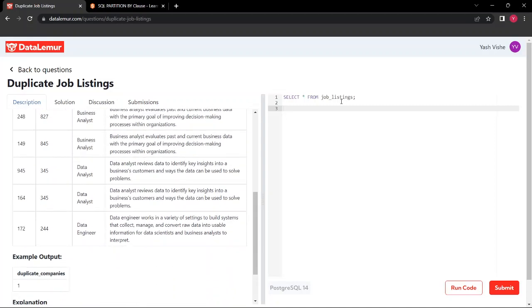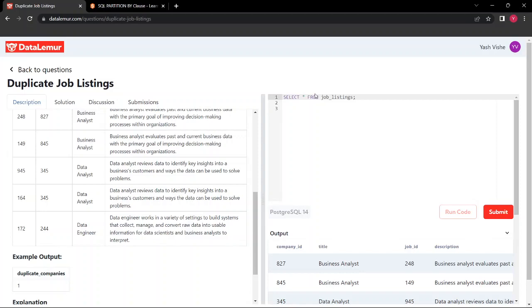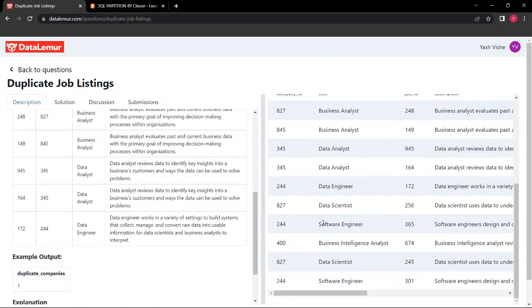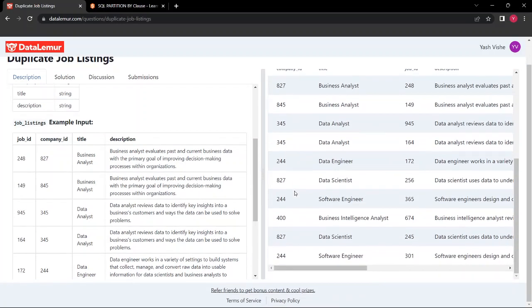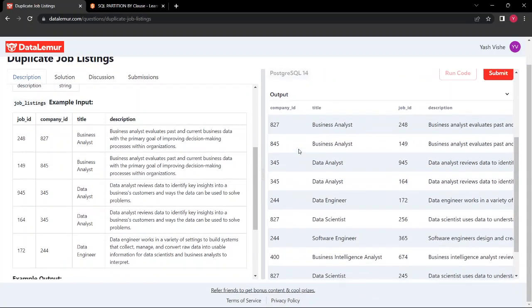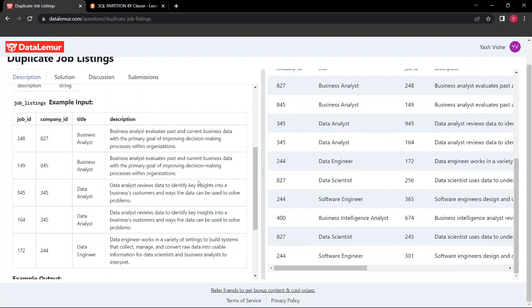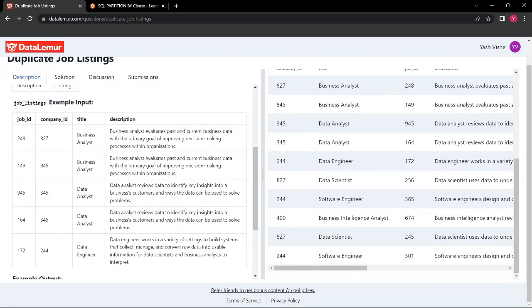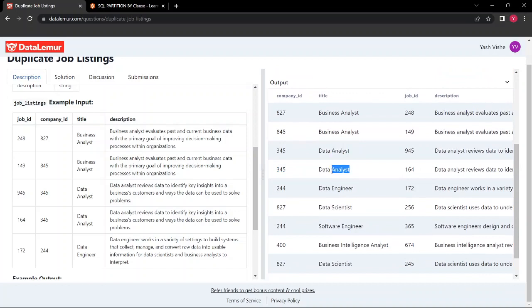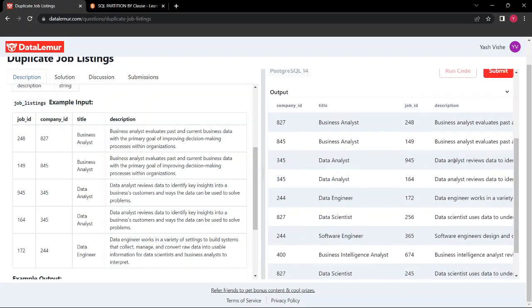Now we're going to solve this question, but before we solve it, we should check what our table is like. What are we working with? I'm going to run this simple query here, and we'll get this table as an output. It's definitely a bigger table than this one, so we have to keep that in mind. As you can see, there are some companies posting duplicates, like this one, for instance. It has the same company ID and same title, and probably the same description as well.